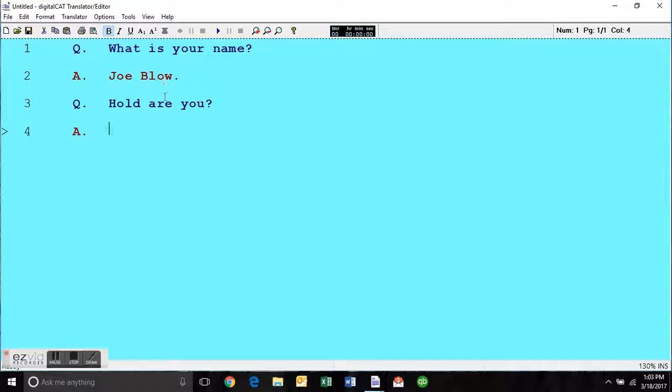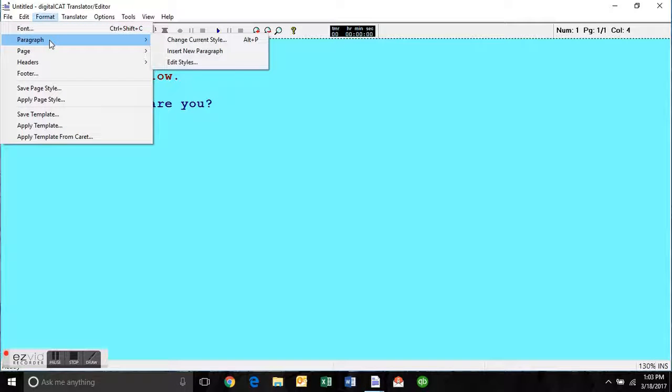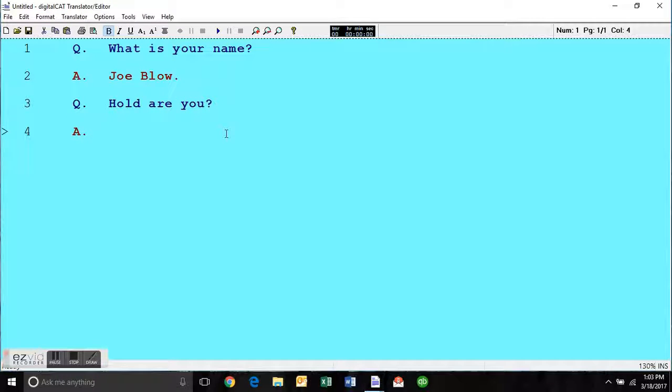That's one of the things that Digitalcat is good about, and sometimes a little bit tricky with, is the format of things. So we're going to show you that each formatting thing is in its own paragraph, and you can go up to Format, Paragraph, Change Current Style, or you can set up a quick key. I have a quick key for that, and it's Alt-P. So I hit Alt-P, and it brings that paragraph style up automatically.